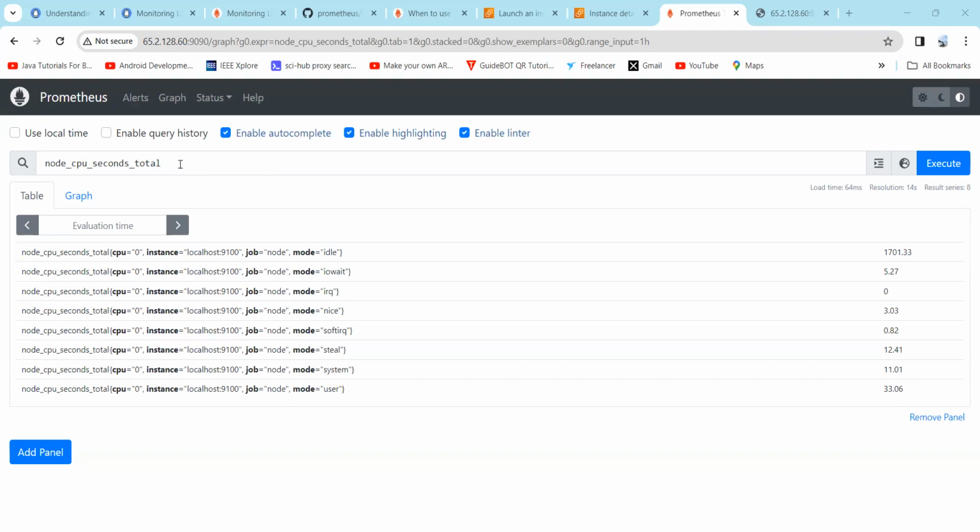So basically this metric node_cpu_seconds_total is a metric which is commonly used in monitoring systems like Prometheus to track the total amount of CPU time consumed by a node or server. So it measures the cumulative CPU time in seconds across all CPU cores since the node started or since the metric was reset. So this metric helps in understanding CPU utilization and performance of the node over time.